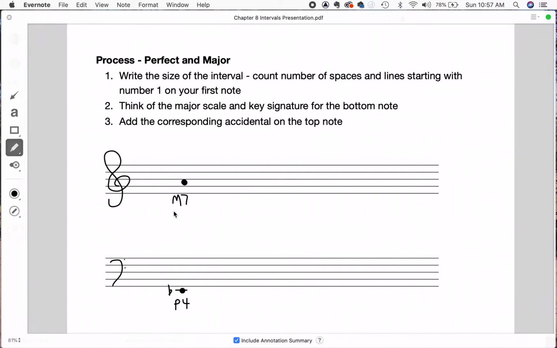I have the process here. So this is asking for a major seventh. The first thing we want to do is the size of the interval. Size is simply the lines and space distance between the root. So we want a 7. We're going to count 7 from the beginning. We start with 1. 1, 2, 3, 4, 5, 6, 7, right on the top of the staff. That gives us our 7th. Before we do anything with perfect or major, just get the 7th.